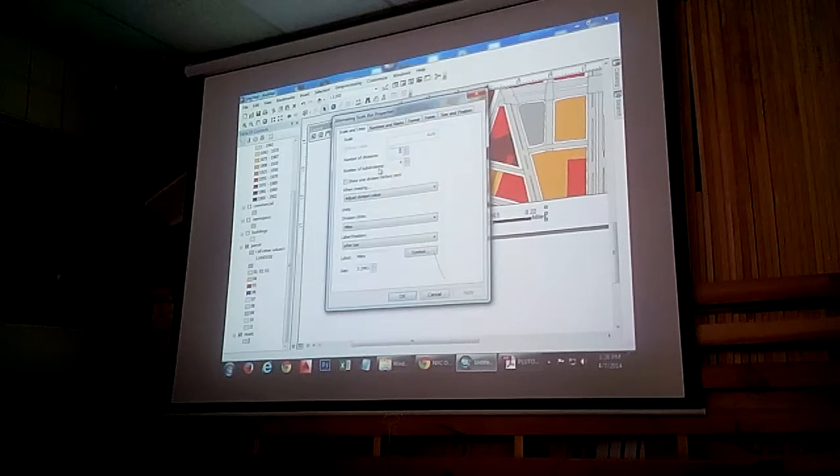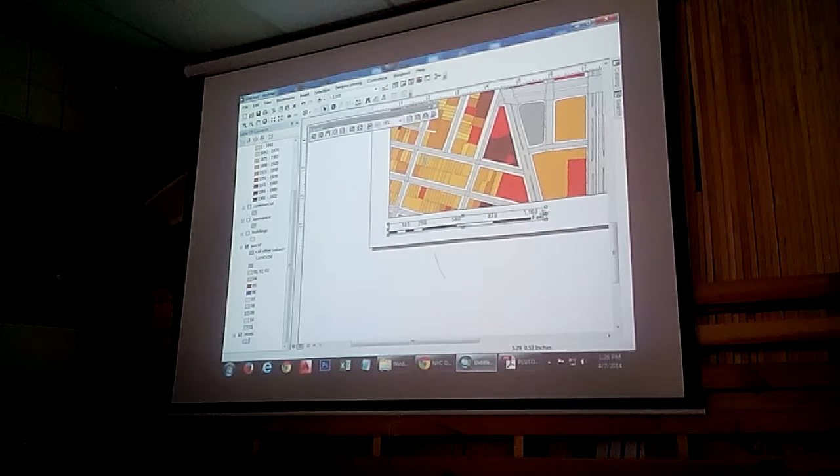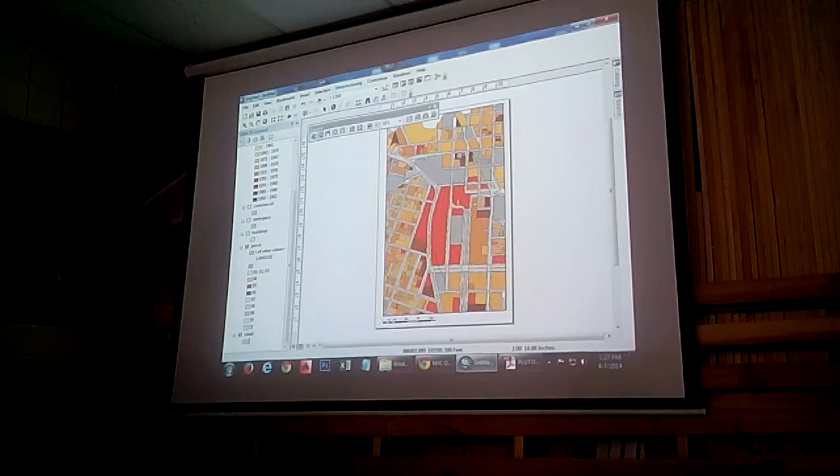And if you double click it, you can change, I want from miles to feet. You can change the number of divisions, number of subdivisions, how the scale bar looks. So let's say I want to adjust it to 1,000 feet flat. So you just resize it to 1,000 feet, right? Okay, so let me just zoom to my whole page view.